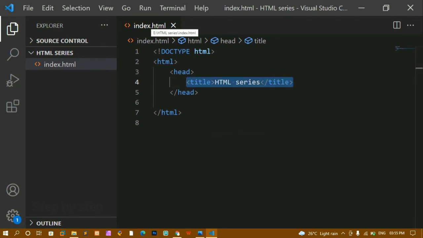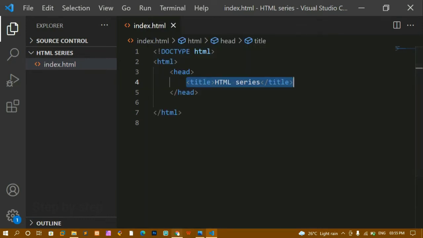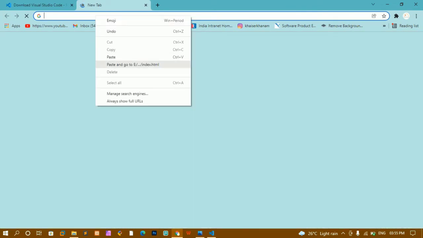Now to open this, I'll right click on the file and copy the path, and inside the browser, I'll open a new tab and paste that. Now you can see the title has changed here. Here I have HTML series. This is the title. To get this, we are using the title tag, and the title is displayed here.